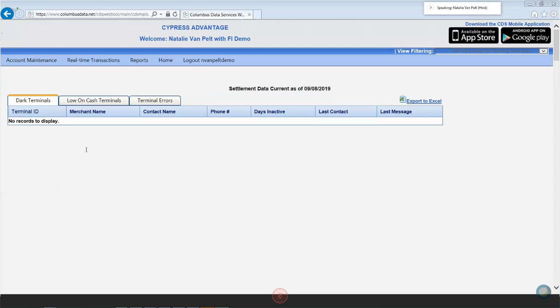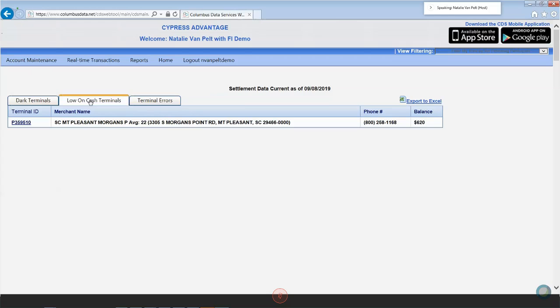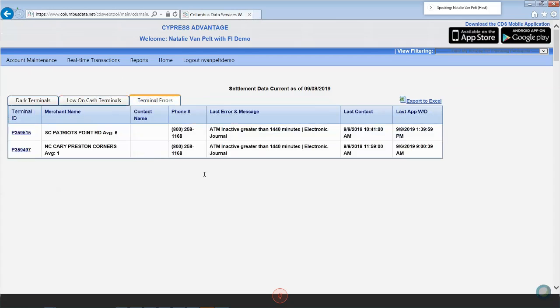The dashboard is only going to show you problematic terminals. If your terminal is doing fine, then all three of these tabs should be blank. A dark terminal is any terminal that has not done a transaction within 48 hours. It will pop up on this front screen. A low on cash terminal is any terminal that has less than $2,000. We deem that as low on cash. The last tab is going to be terminal errors. If the ATM is reporting an error, we will put it right up here on the front so that you can see that.